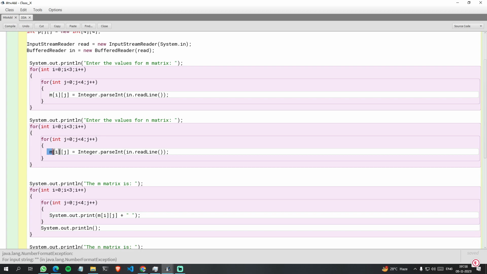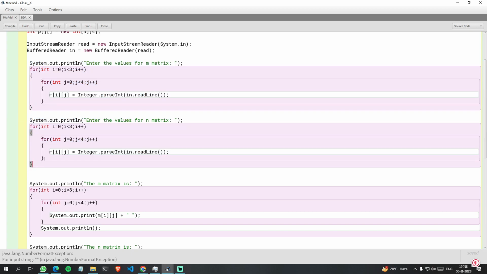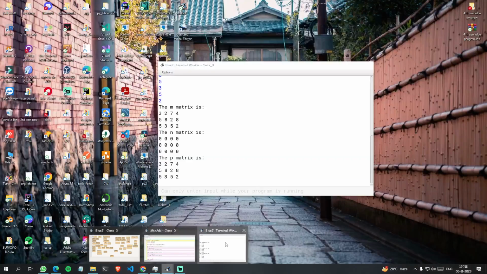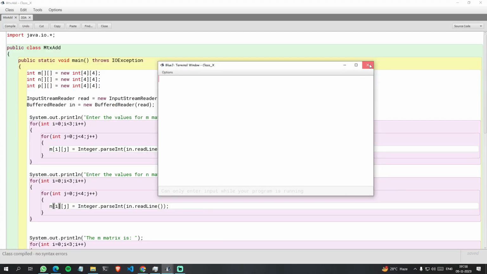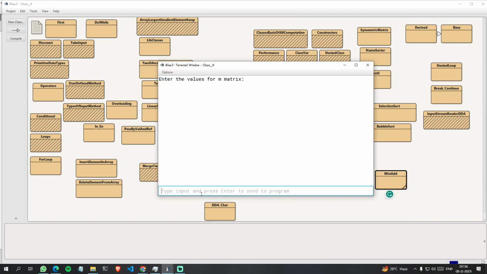Look, I didn't change it. After taking the input for m matrix, I'm taking the input for n matrix, but my mistake is, I was copying the first portion, so while copying I forgot to change this thing. It should be n. Sorry, my bad, I'm making mistakes today. Now it will be all fine, hopefully.